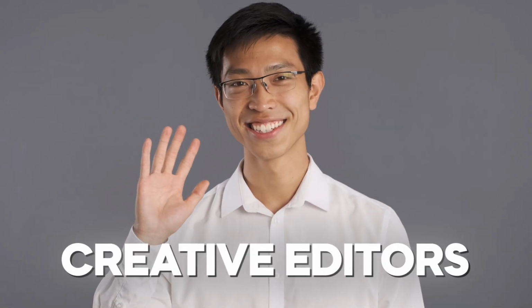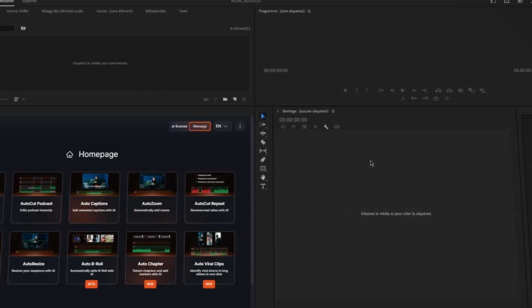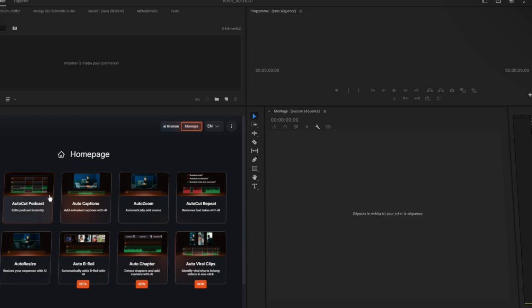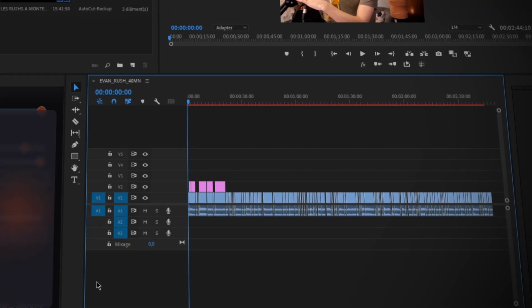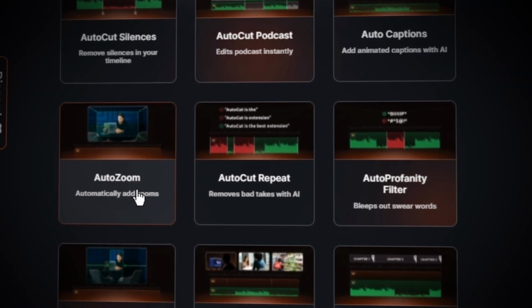Welcome back, creative editors. Today, we're diving into one of the most exciting features of the AutoCut plugin for Premiere Pro, AutoZoom. Elevate your video edits with dynamic zooms automatically added in seconds. Let's get started by clicking on the AutoZoom feature.